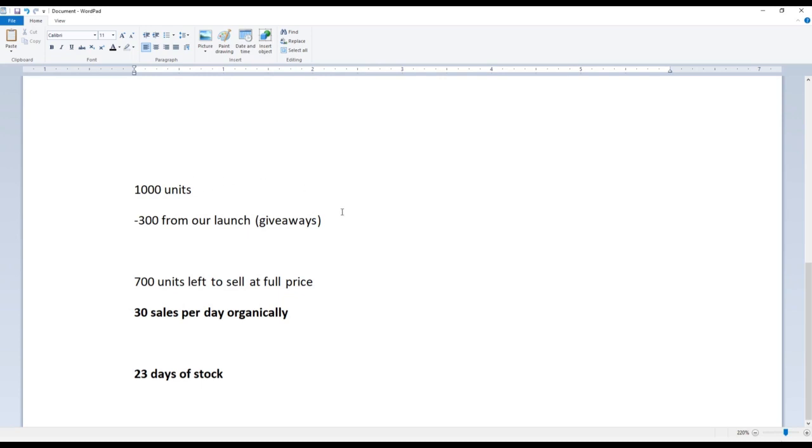That's why the best time to reorder, from my experience, is literally a couple days, if not the same day that your initial order actually lands at Amazon. So let me repeat that.